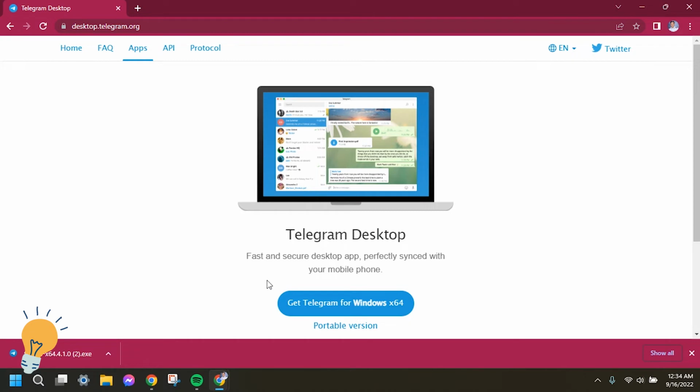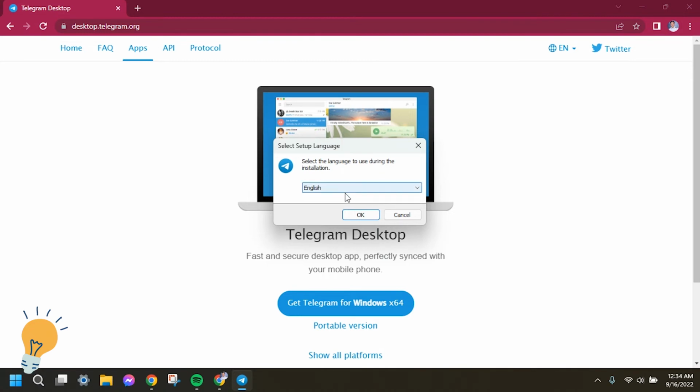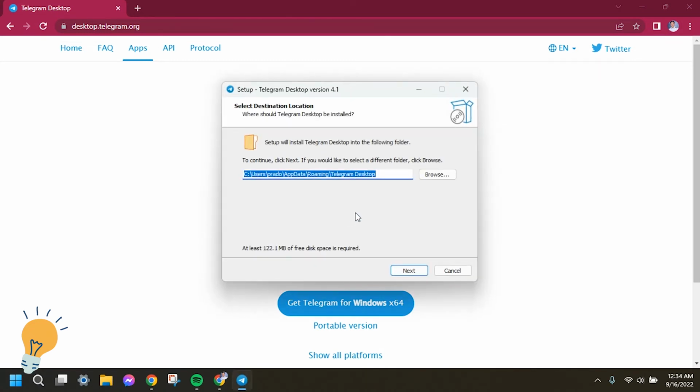After downloading Telegram in your web browser, you need to select the downloaded file in order for it to be installed on your laptop. And here, it will ask for a specific language you prefer. Now let's try to use English. You need to select OK right after.